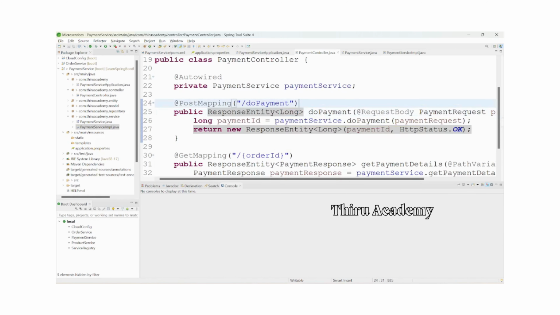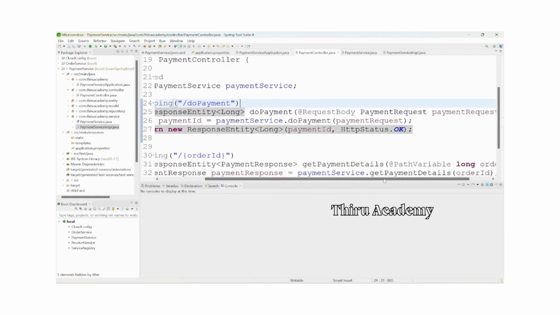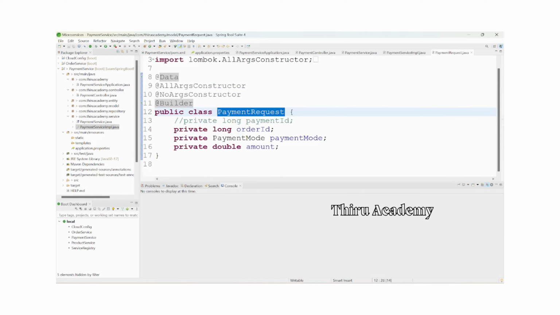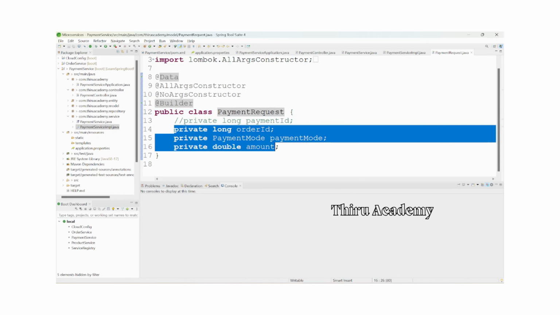Here we need to receive the request. In a post mapping, we receive the request in the body. To receive that request, we use the @RequestBody annotation. The request we need to send in the form of a class, that is PaymentRequest. This is the class name I have created here, and in it I have provided three fields.